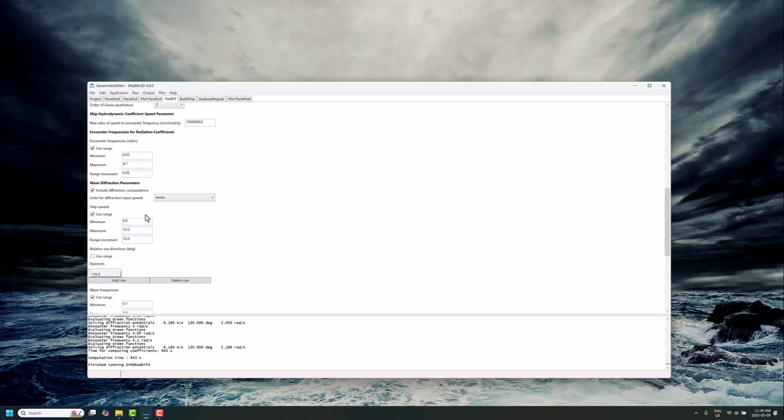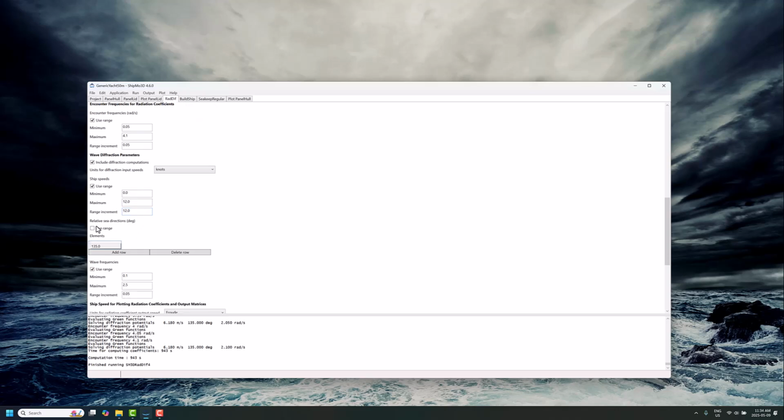The ISO motion affected comfort rating is evaluating ship motion at 0 knots and at 12 knots. So you can pick values, or you can use a range and go 0, 12, and 12. And then it also looks at a bow quartering condition, which is a relative heading of 135 degrees. So you just really need to only have this one direction.